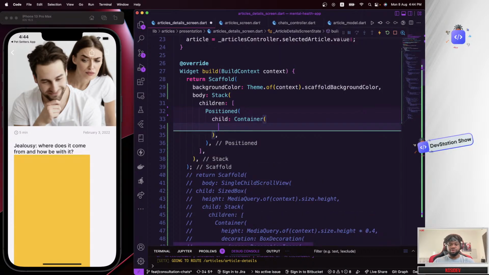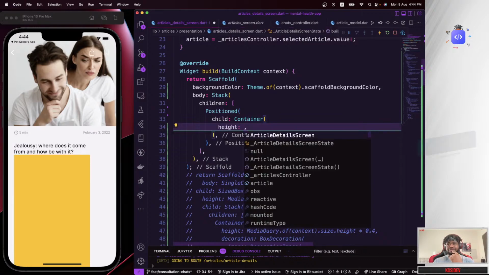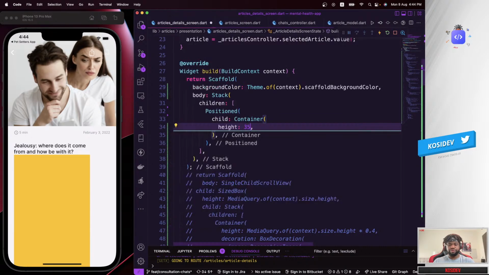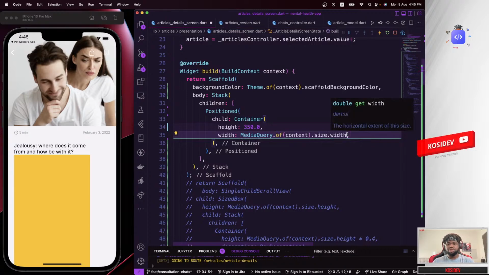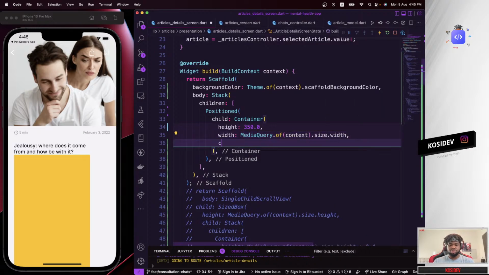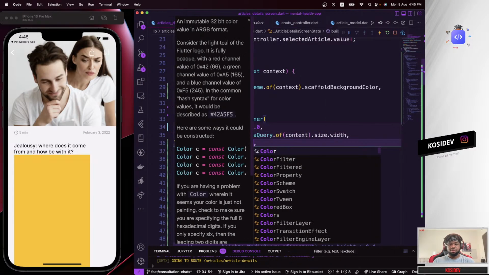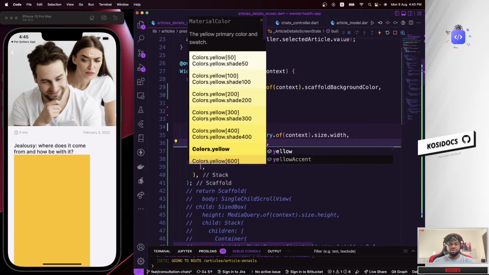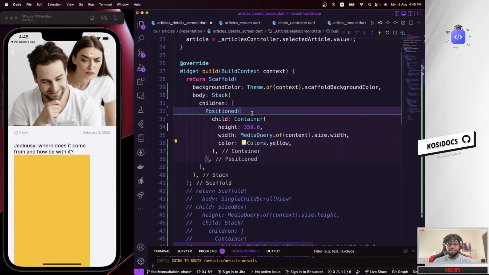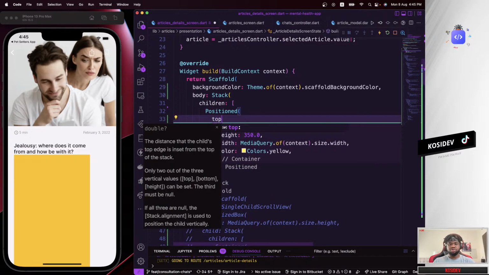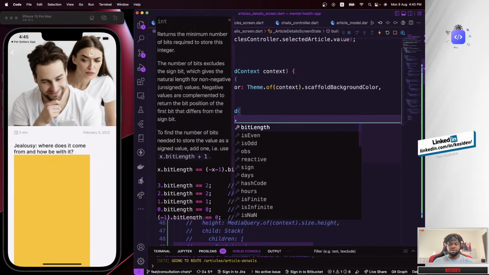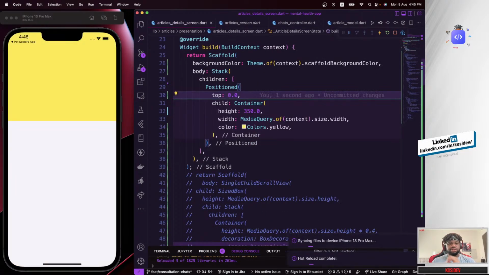And inside this container we're going to give it a width and a height. I'm going to say height is 350.0, and the width is basically the overall parent width, or the screen width itself. And then the color, so let's give this a color so we could just see that. So we're going to use Colors.yellow, and for the position we're going to say top is going to be 0.0. Go ahead and save that, and there we go.